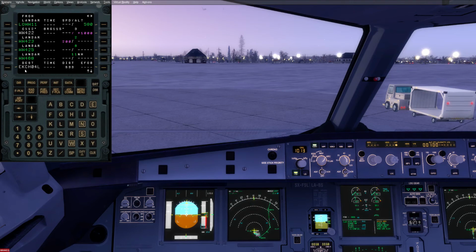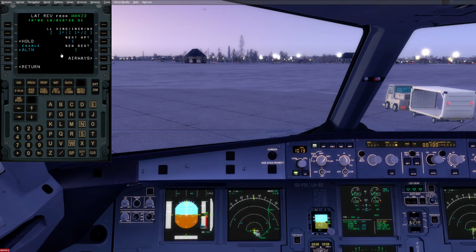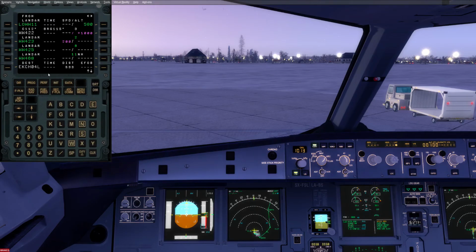If on the way there we decided we didn't want to go to EKCH anymore, we were going to divert somewhere, the way you set a new destination is you click on one of your points, and then here under new destination you'll type in where you're going to go and plug it into here, and then when you go back to your flight plan page, it will now be the destination, which you can then click on and set up an arrival. So that's the way that you set up a new destination.